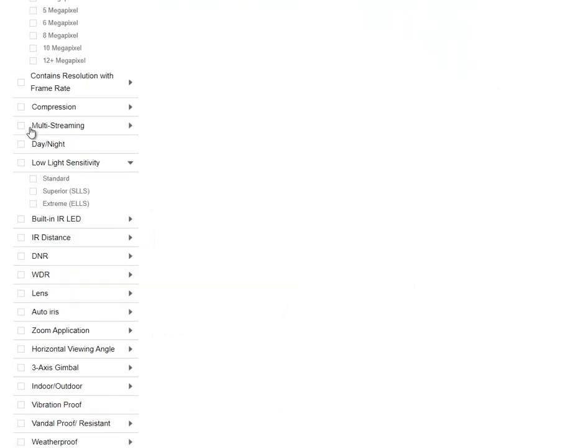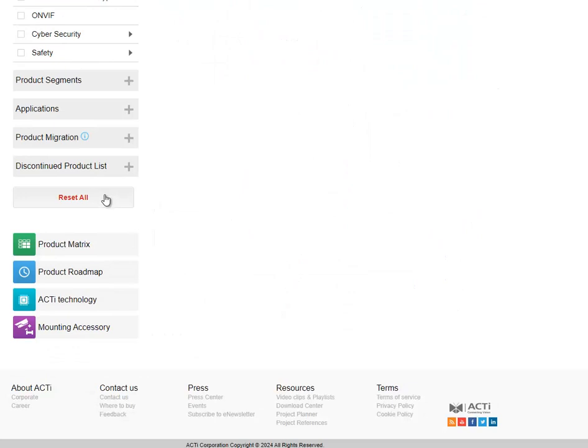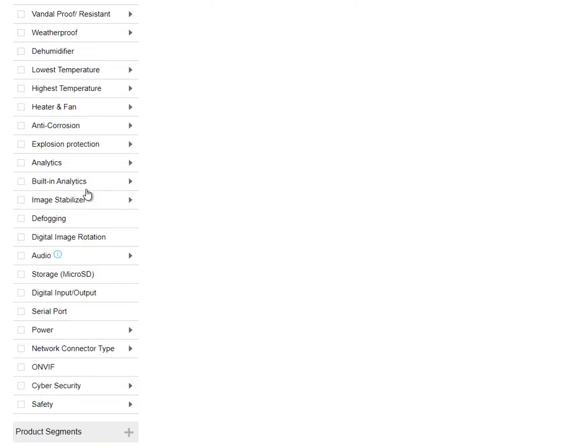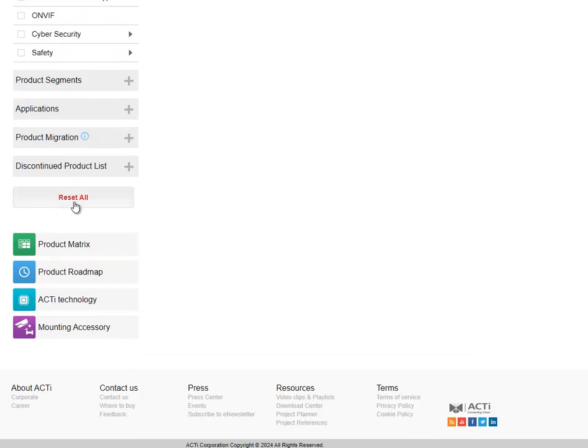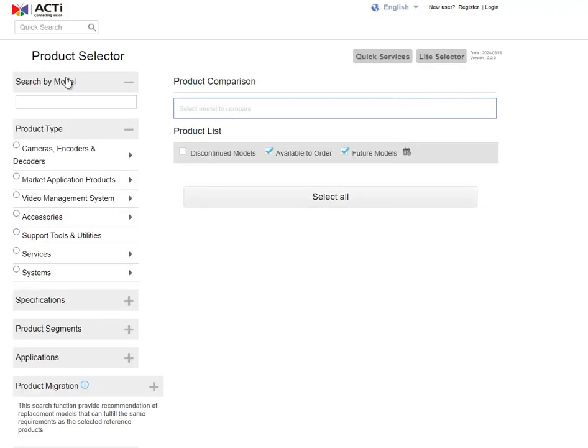And you can see that there's this reset button as well. If you don't want to uncheck one by one, it's too troublesome. You can just reset everything, and all the checks here will be gone. So you could pretty much start over.